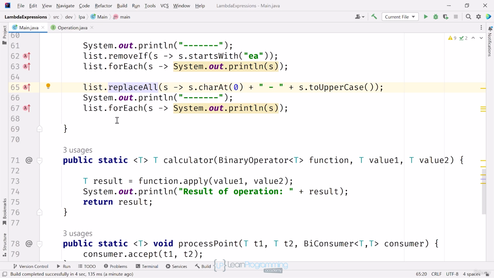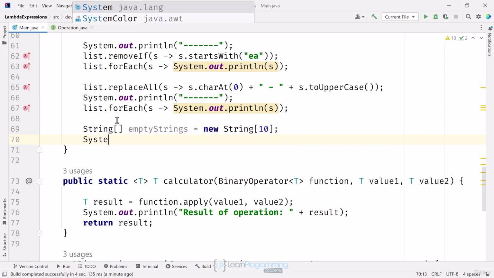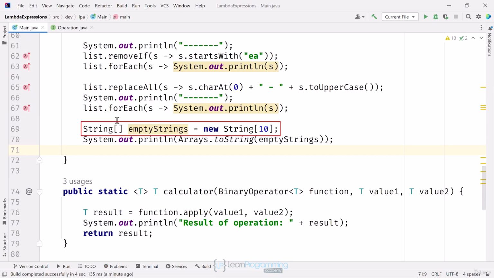It's a function interface that has the apply method with an int primitive argument, and it returns any type, but when executed as part of setAll, the type will match the type of the array element. I'll create a new array of strings first and print the elements out using the toString method on arrays. Here I'm just creating an array of 10 strings and printing them out.